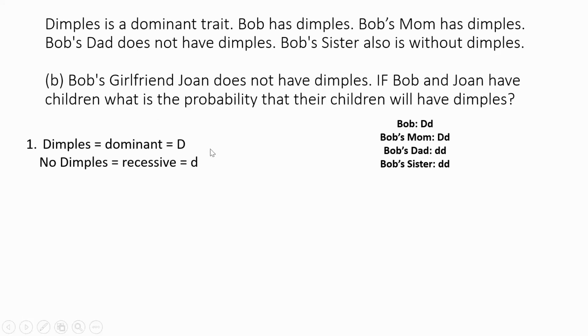Okay, now we have to figure out the genotypes of each parent. So take a second, pause the video, and see if you can go on a little bit and get the genotypes and gametes of each of the parents. So Bob and Joan. This is when you can pause it.